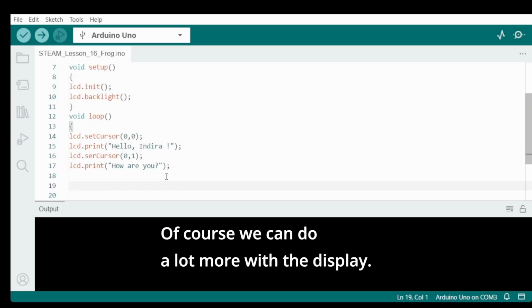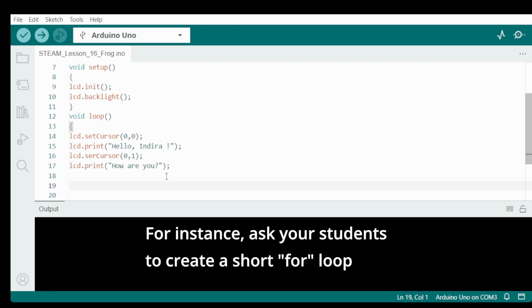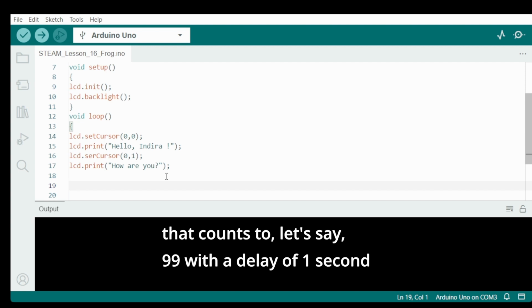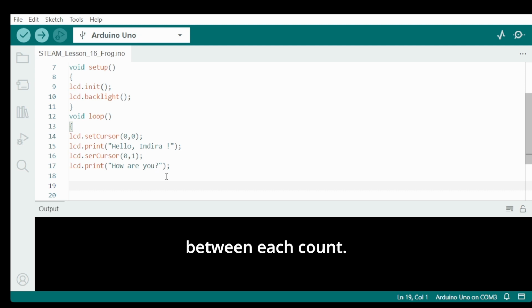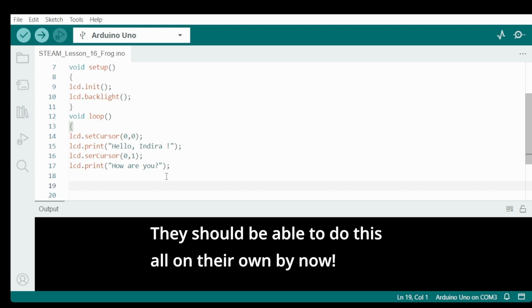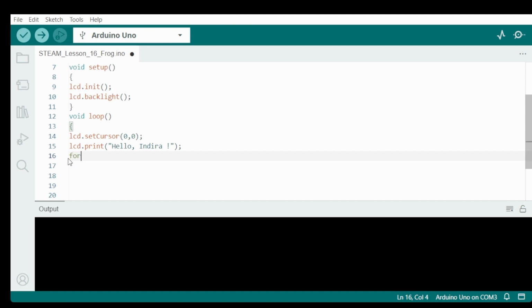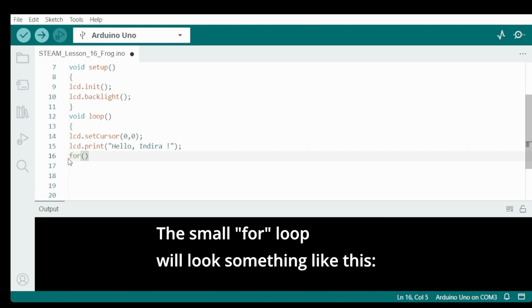Of course, we can do a lot more with the display. For instance, ask your students to create a short for loop that counts to, let's say, 99, with a delay of 1 second between each count. They should be able to do this all on their own by now. The small for loop will look something like this.